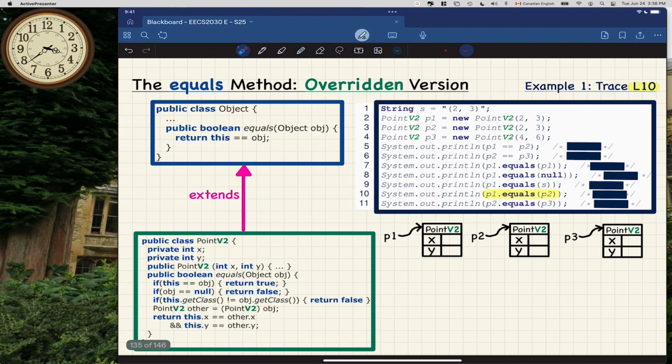The first one, let's now look at P1 equals P2, right? We got P1 here, we got P2 over here. Their dynamic types are the same, right? You can see dynamic type are simply point v2 and also point v2. 2, 3, and 2, 3. And it's actually going to reach this particular line, right? It will be your exercise to trace them and see that all the branching conditions from before are going to be false. So we don't really return prematurely.